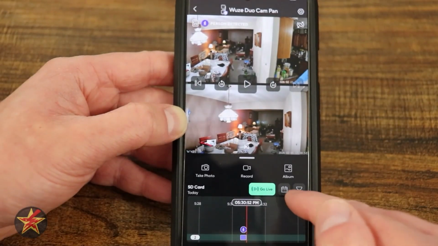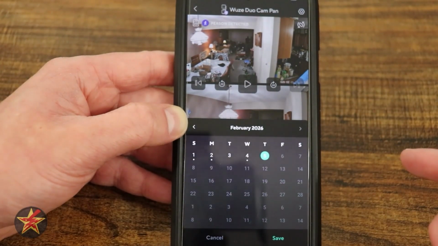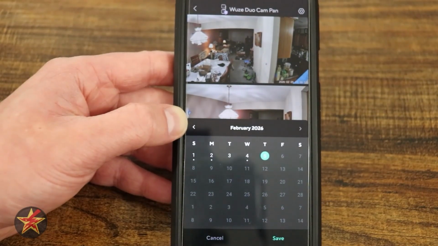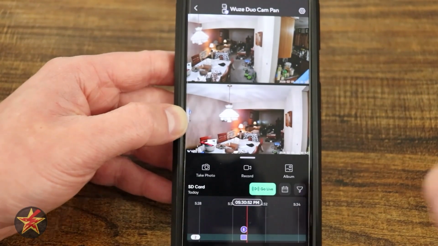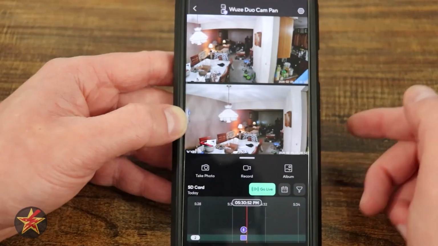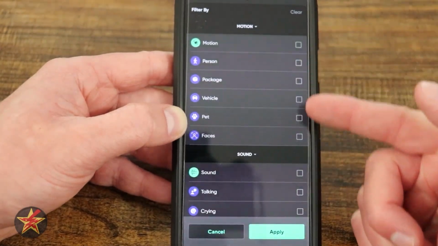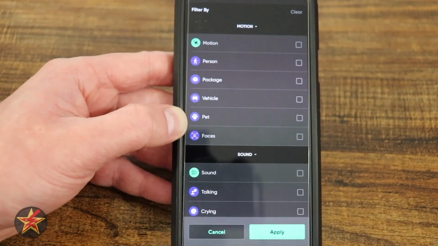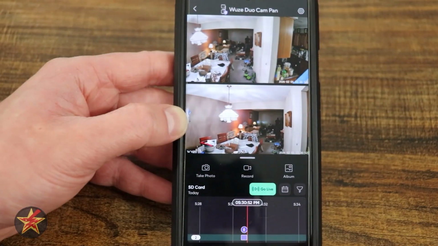In this view, I also have the ability to change my date. So here you can see anything that has a white dot under it indicates that there is an action or recording that I can look at. And just like before, we can select our filters to narrow down what we happen to be searching for.